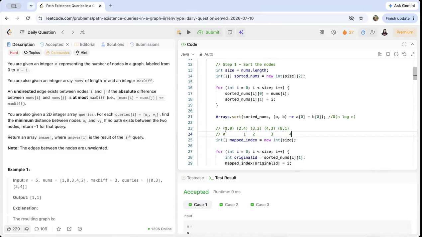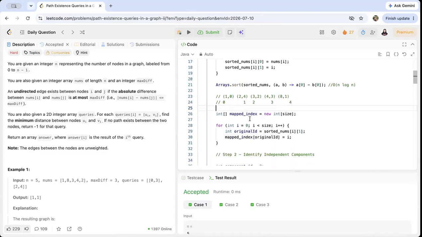Now, there's no way I could know that my node 0 is stored at index 0 in my sorted array. So that is why we have this mapped index. It will tell me where my index 0 is stored. It will tell me 0 is stored at 0, 4 is stored at 1, and 2 is stored at the second index in my sorted array. So this is what we do in mapped index.